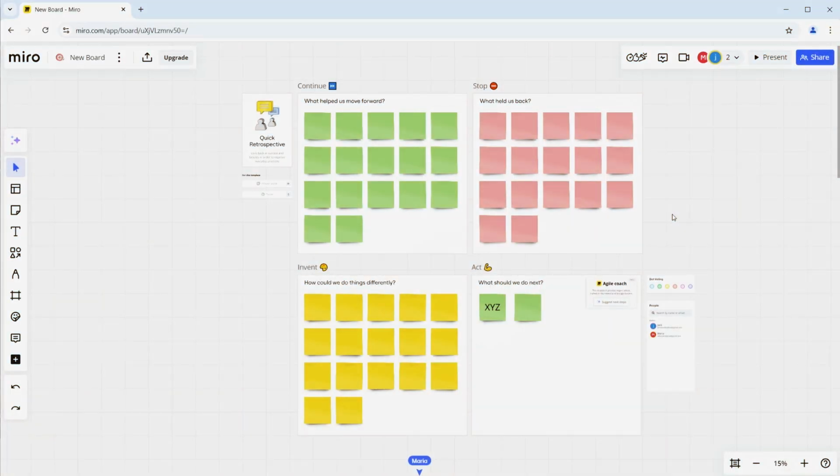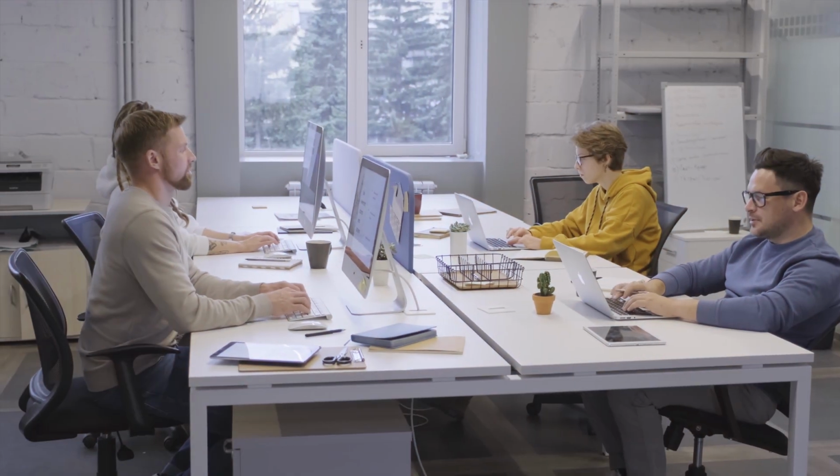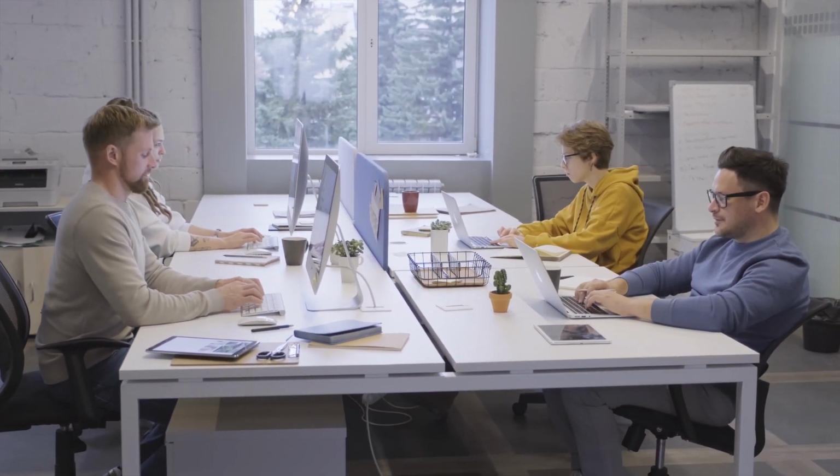Here's where Miro shines: real-time collaboration. At the top right corner is your communication toolbar, where you can see everyone's activity on the board in real time. It's more than just icons. It shows who's actively contributing and where they're focused.